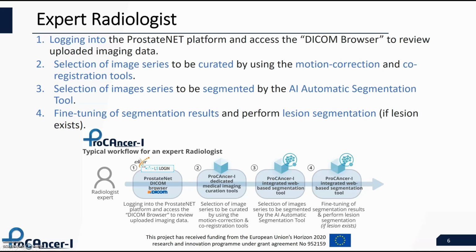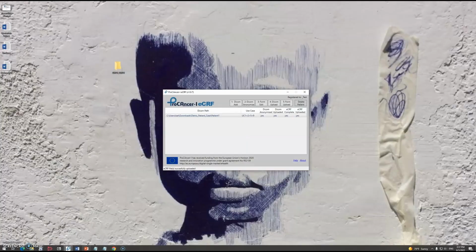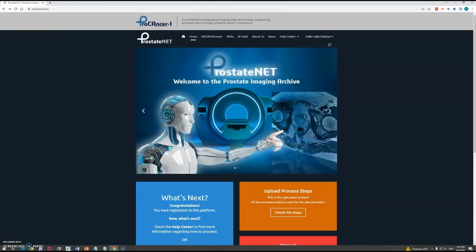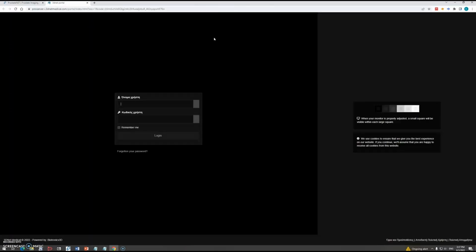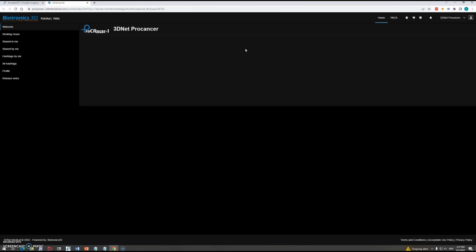Then, responsible radiologists or other nominated individuals from each clinical site can select the image series to be segmented using the platform's annotation and curation tools. First, they log into the ProstateNet web interface and visit the DICOM browser area, which is the access point for their uploaded, as we say, staged data.